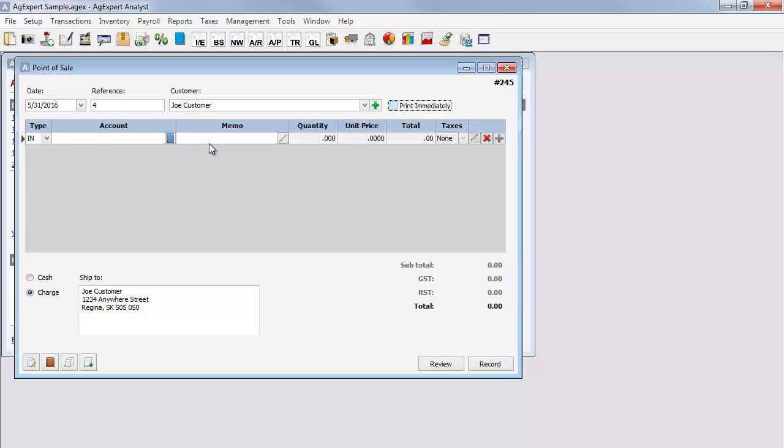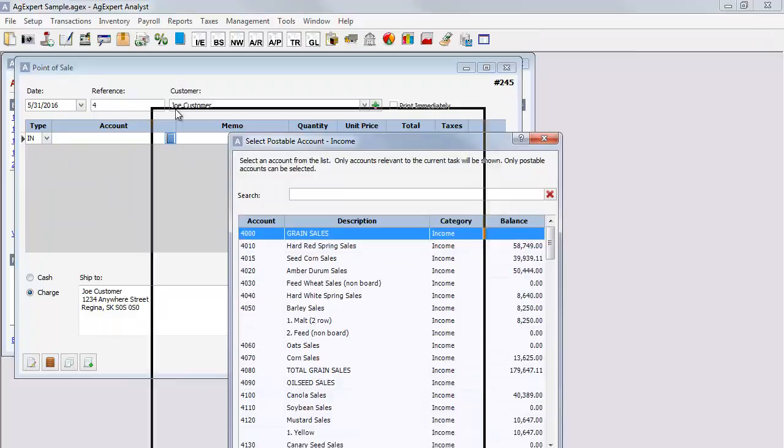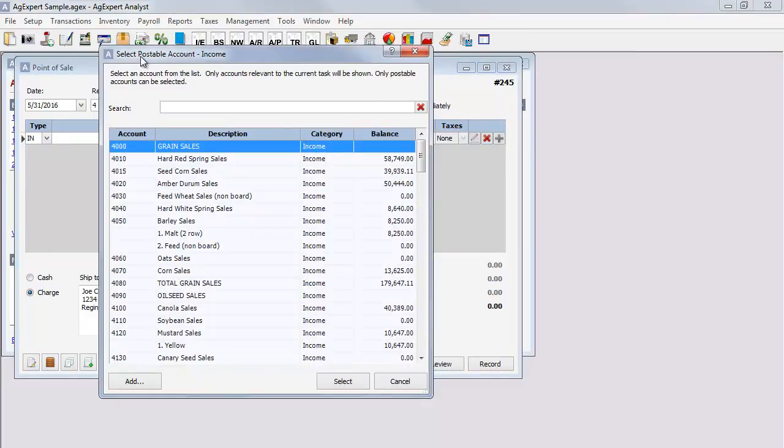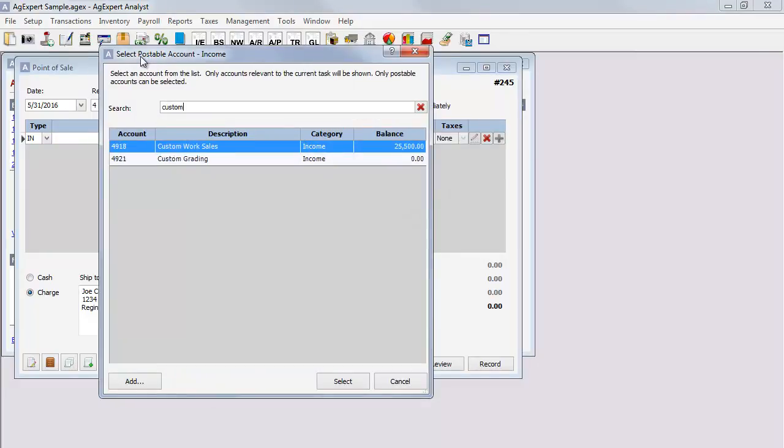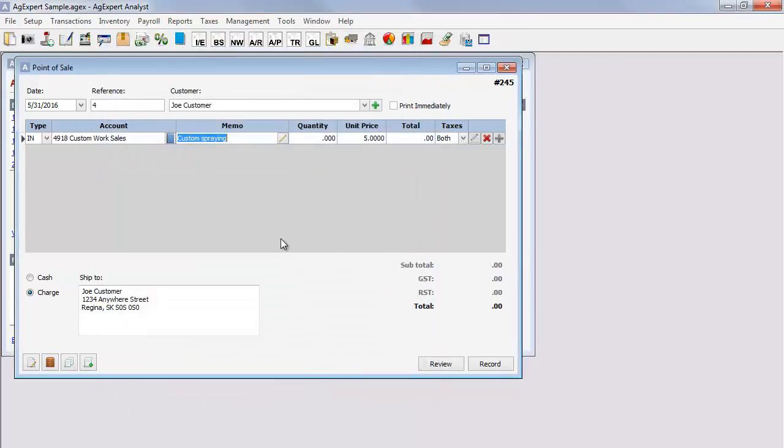Next, choose your type. The default is Income. Then, choose your account. If you've chosen Income as your type, only the income accounts will appear. As you become familiar with your accounts, you can also type in the account number or its name in the account field. Next, enter a memo.